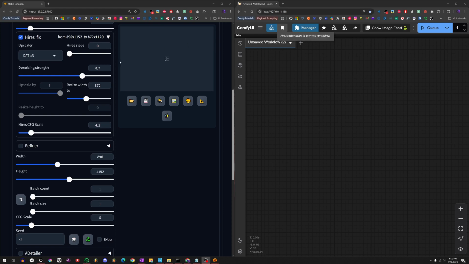Today I'm going to show you guys how to do high-res fix. So on the left-hand side we have Forge, and I'm going to try to help you guys that are moving from Forge over to ComfyUI feel more comfortable with Comfy, and then kind of just compare the different settings so you can see what correlates to what.